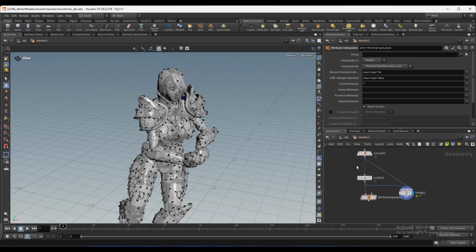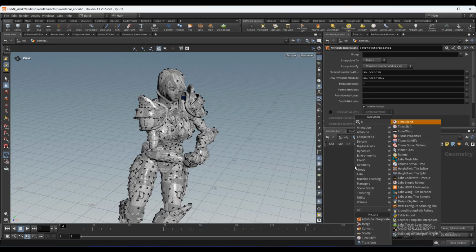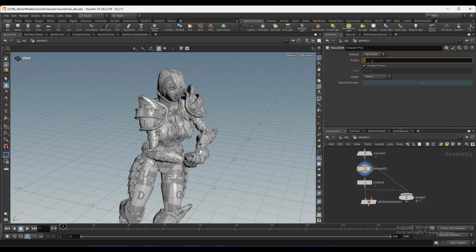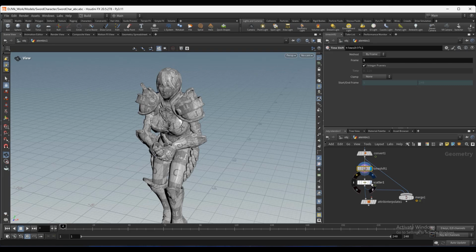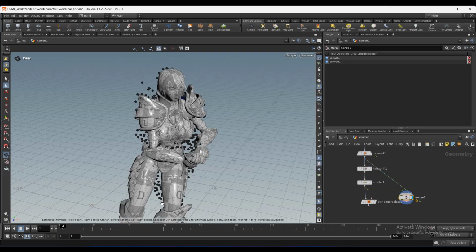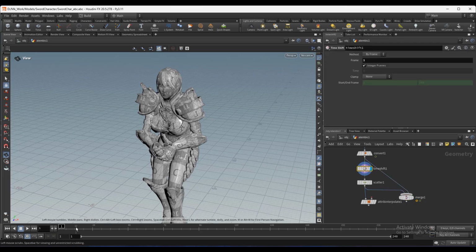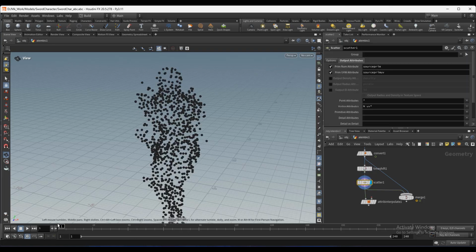Okay, first of all I have to take a time shift node, so we will freeze this character on any frame, like I'm freezing it on the starting frame. So our points are generated on the first frame and our points are not moving. The second input we will connect to the convert node.